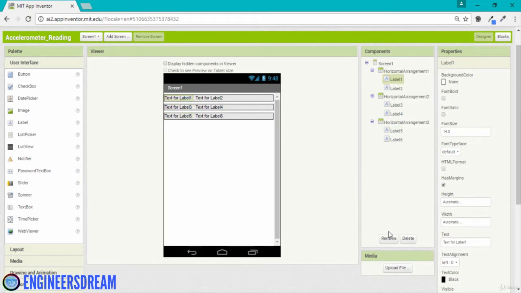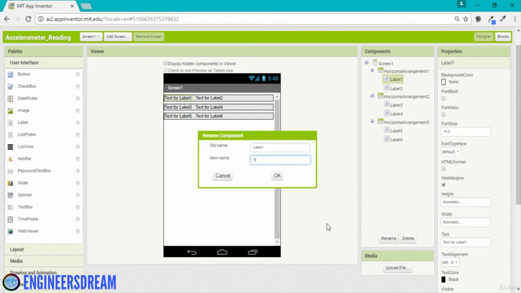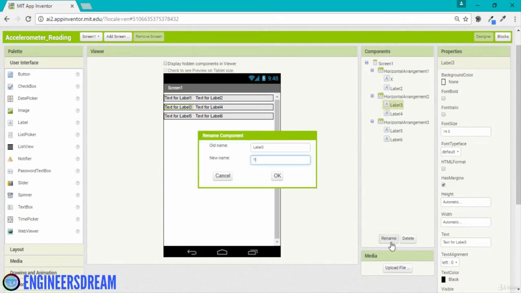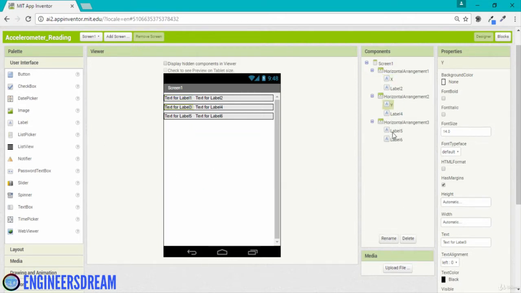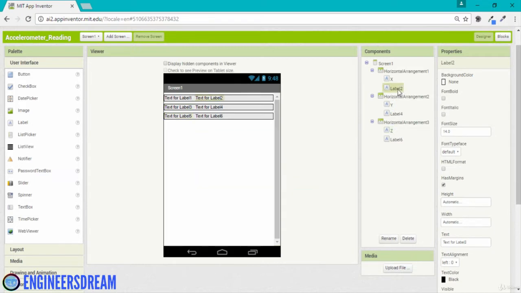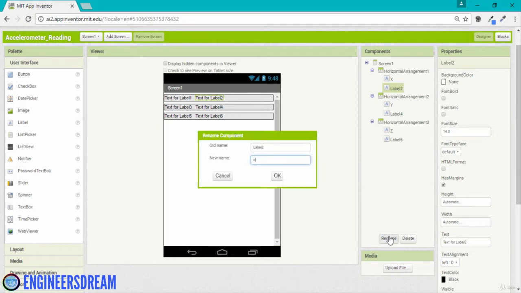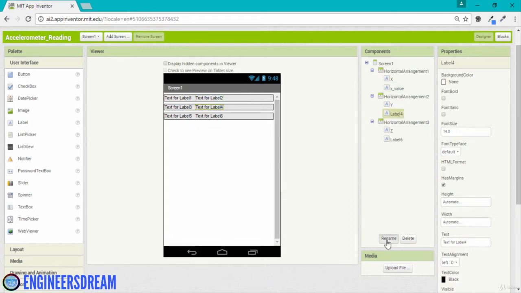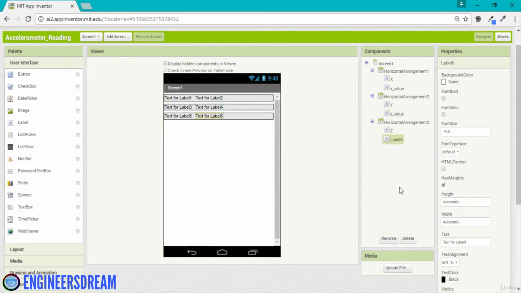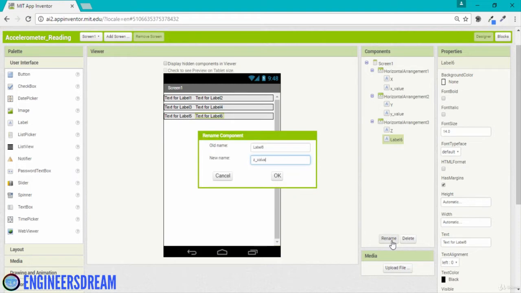So I'll click on label 1. I'll rename it as capital X. I'll change the label 3 name to Y and I'll change the label 5 name to Z. After that, I'll change the component name of label 2 to X value. So I'll write this in small, X value. Label 4 will be renamed to Y value. And label 6 will be renamed to Z value.